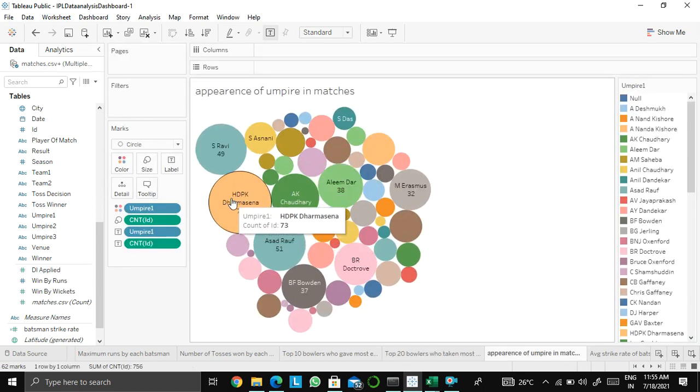Yeah, here you can see the appearance of umpires in matches. Dharmasena has umpired 73 matches in total, from 2008 to 2019, followed by Aleem Dar... Asad Rauf 51 times, Shekhar Chaudhary 43 times, S Ravi 49 times. So we can say these people have the most experience in giving judgments, right?